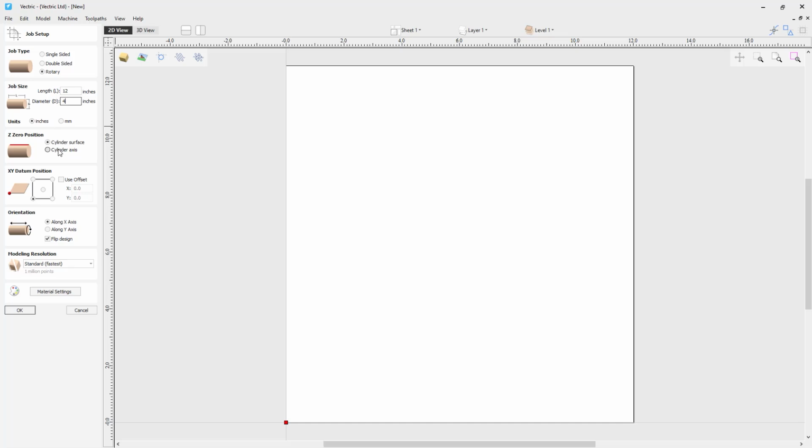My Z0 position will be off the cylinder axis, and that's because I don't know if my material is smooth all the way around. So I'm going to use the axis to zero off of because that'll give me a more accurate cut in this case, because I don't know if this is going to be a smooth, accurate surface all the way around. As for the XY datum position, it will be the bottom left. The orientation, in my case, it's along X.